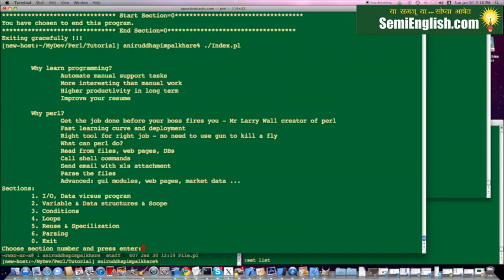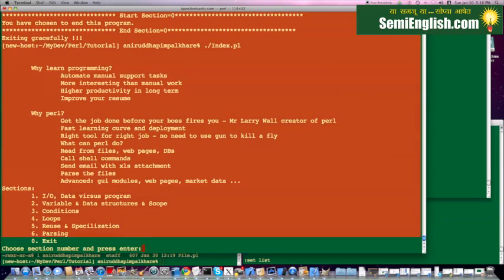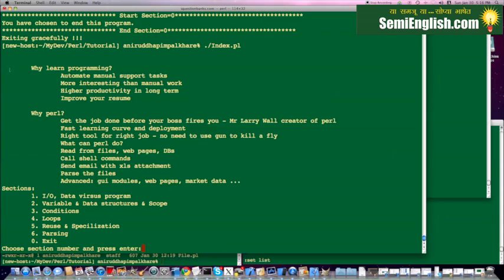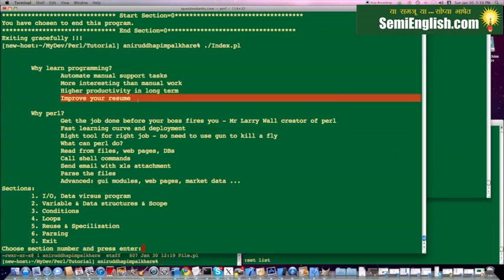Okay, hitting enter here. Now what does it do? It outputs lots of text here, right? Now some of the text you'll probably find familiar, like why learn programming. I told you that the most important part was to improve your resume, other than higher productivity in the long term and all that. Then I also told you why Perl, right? So one of the things I told you is to get the job done before your boss fires you.